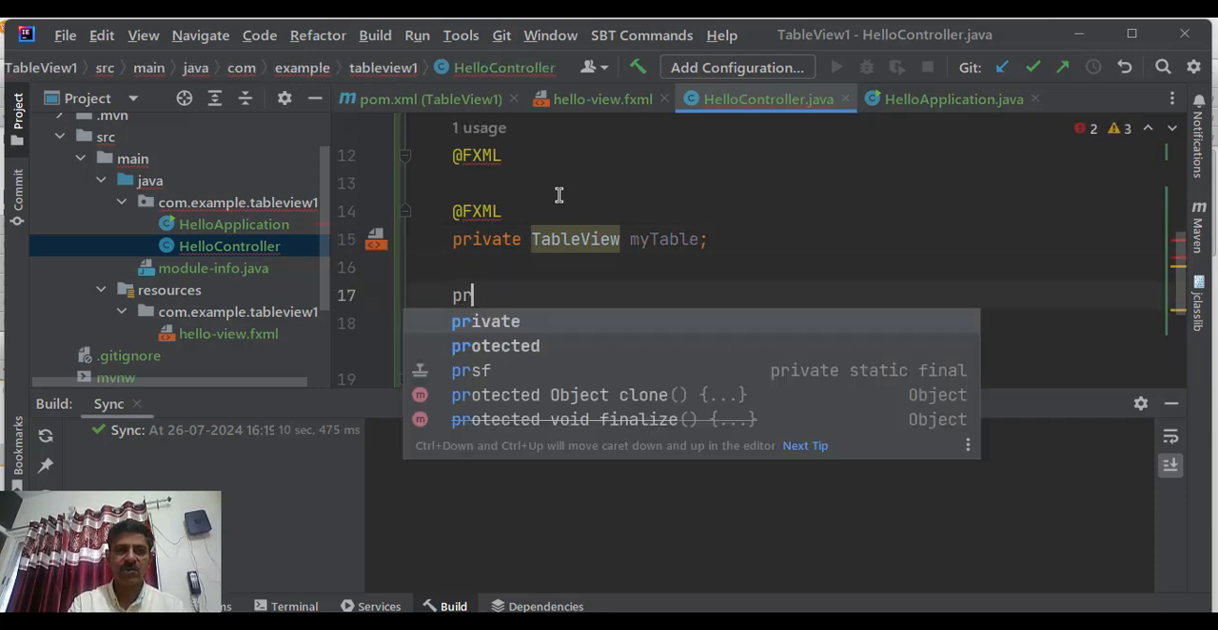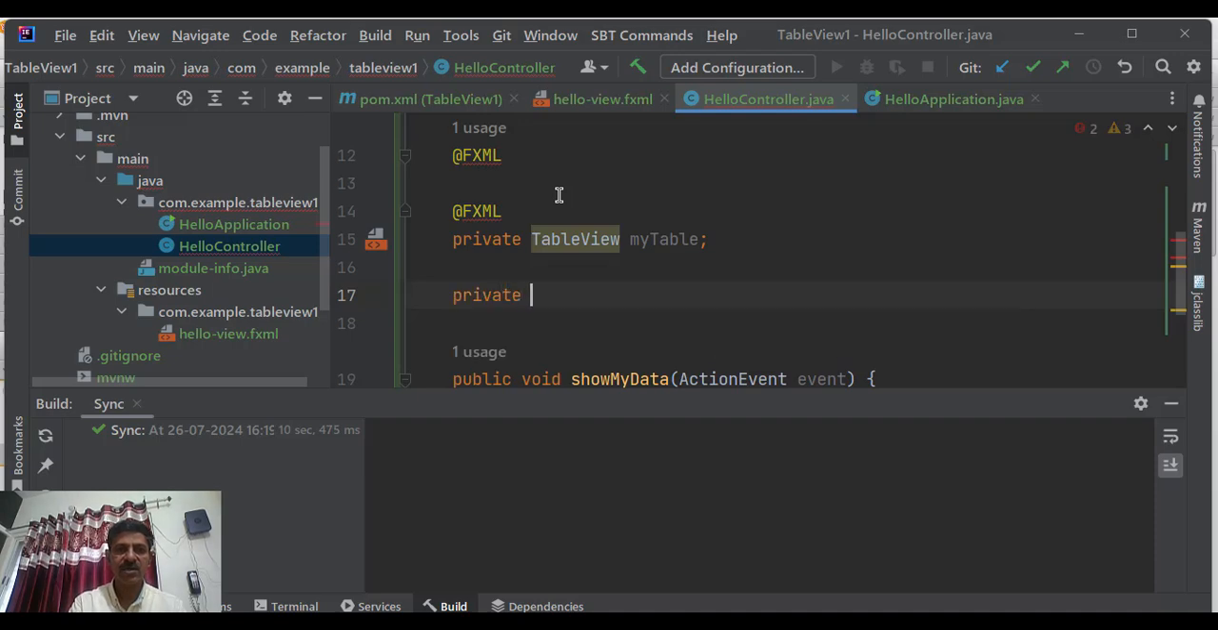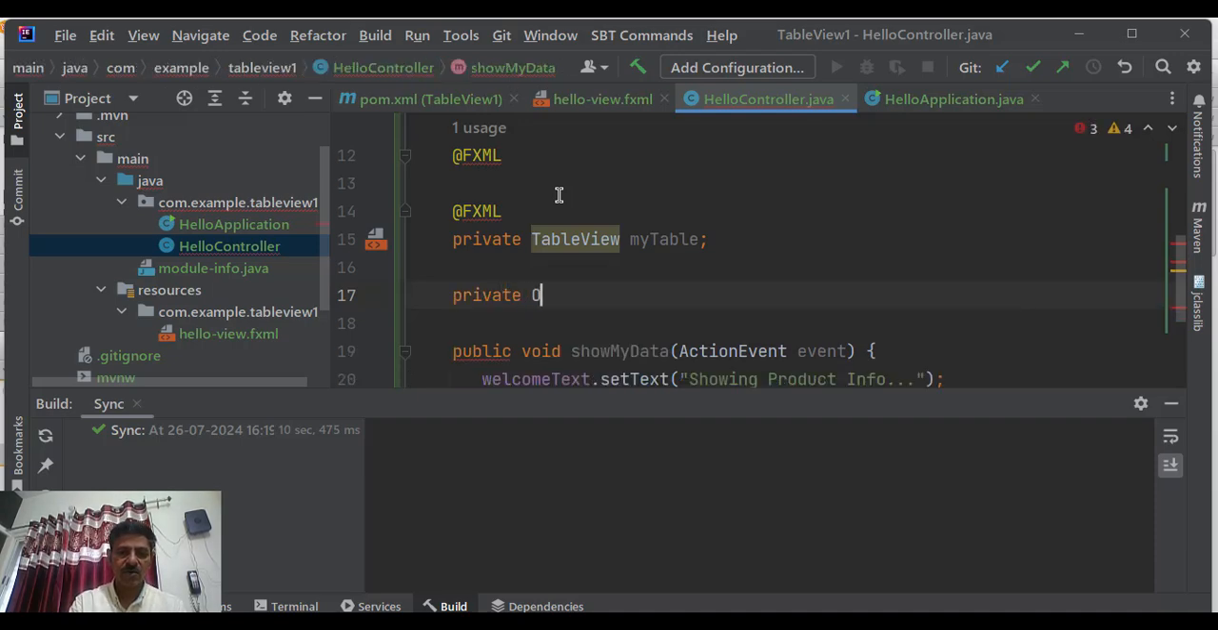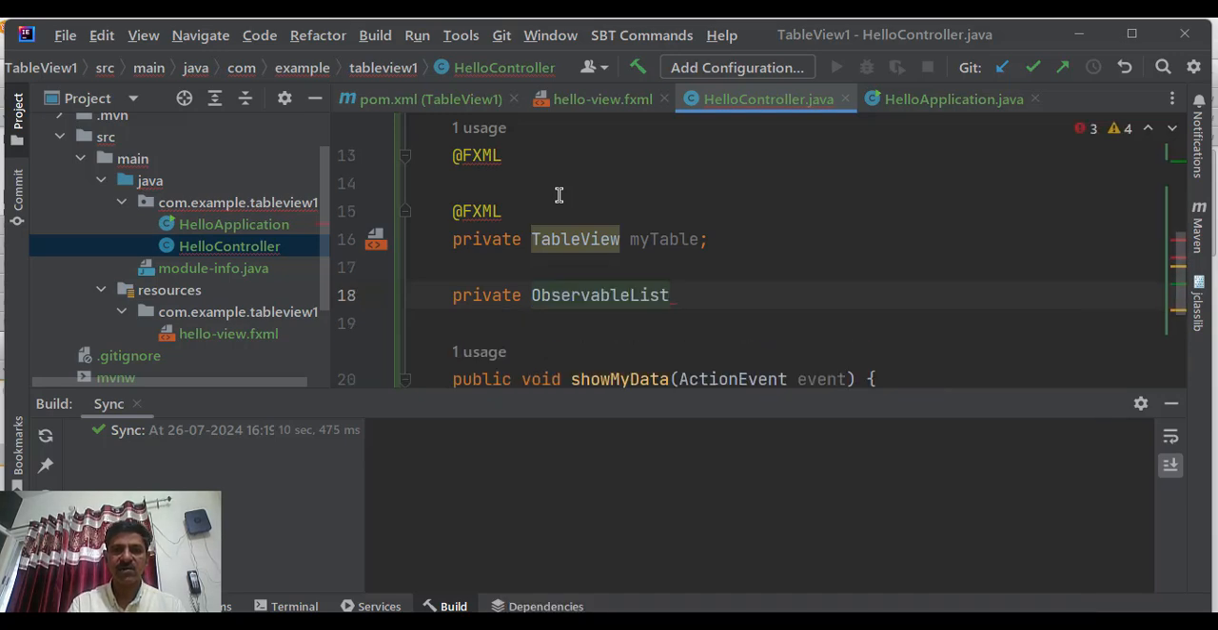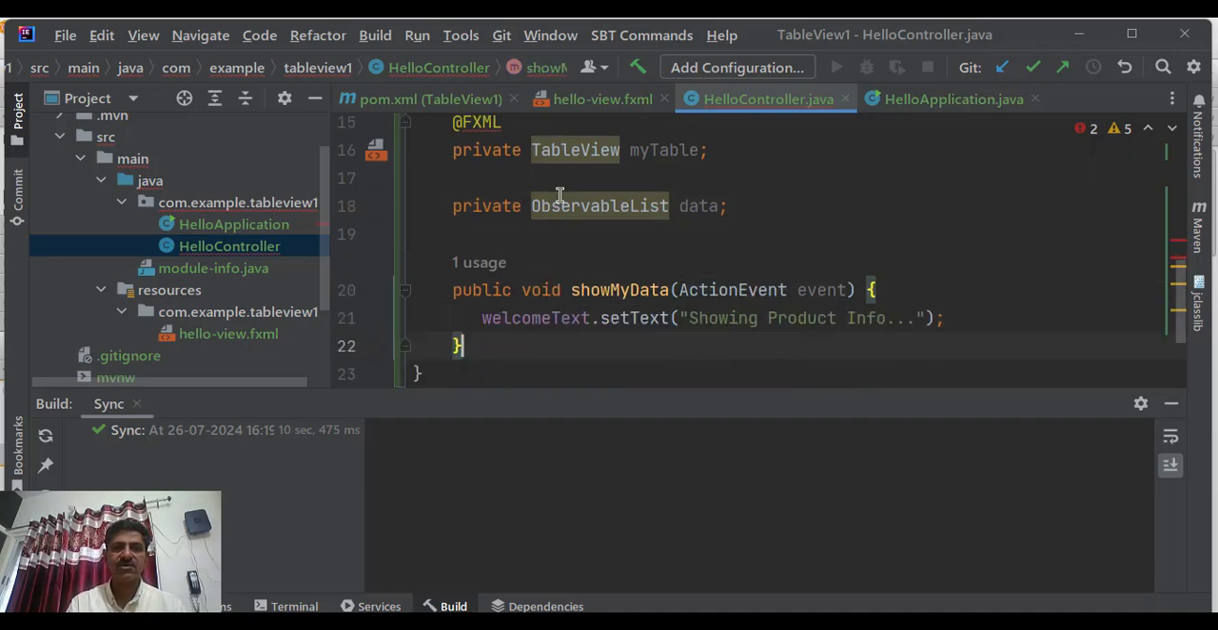Then you require one variable called an observable list. This is required because we will be loading the data from MySQL, and if any changes happen to the data, it will be reflected. It will lead to a trigger, and you can know that some data has changed. So this is the way you get your data here.